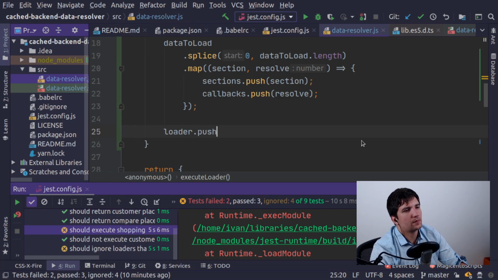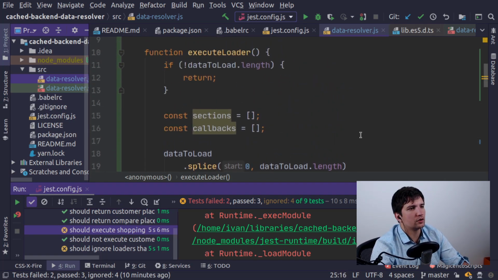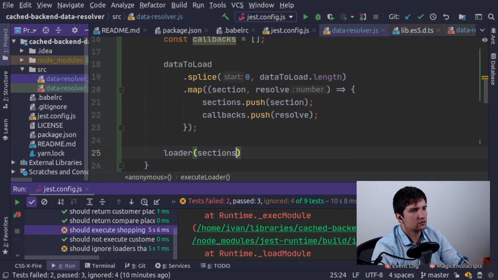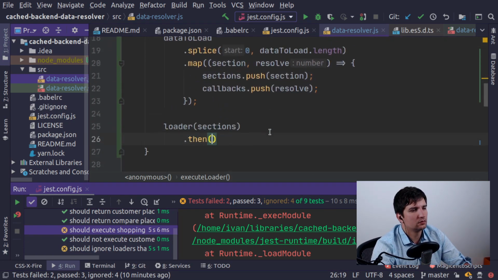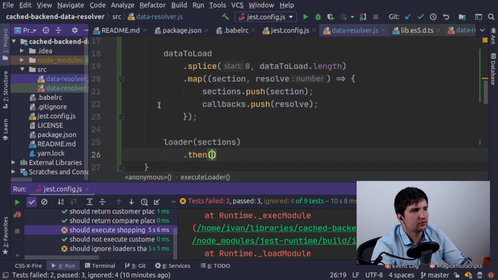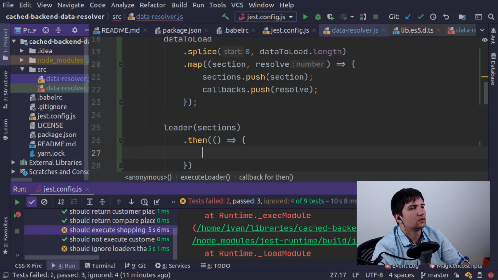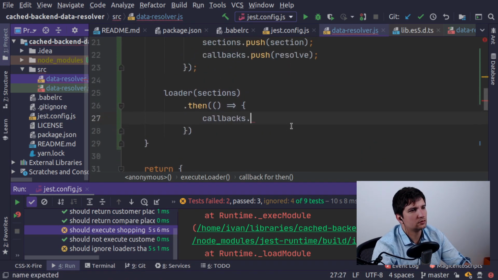And then we're gonna call loader, and this loader is gonna receive sections as an argument, and then we're gonna expect that after this stuff by the loader is done, then we're gonna execute some of our functionality, and our functionality is just gonna be taking the callbacks and doing an invocation on each of the callbacks.